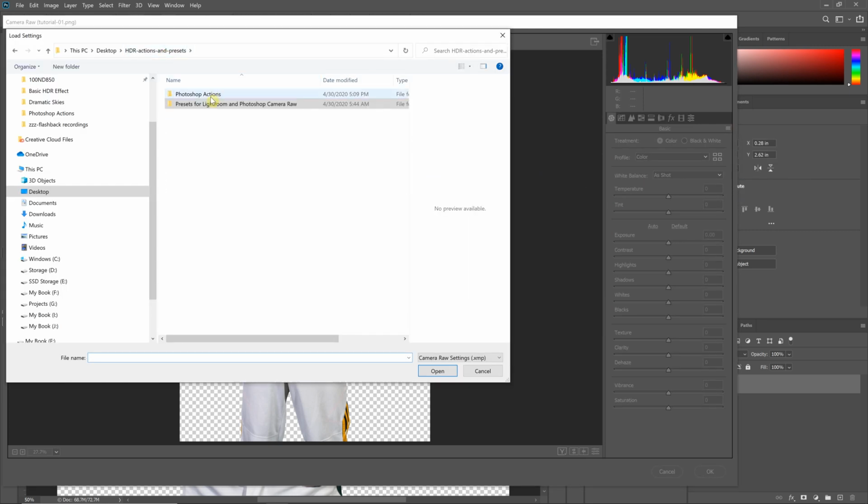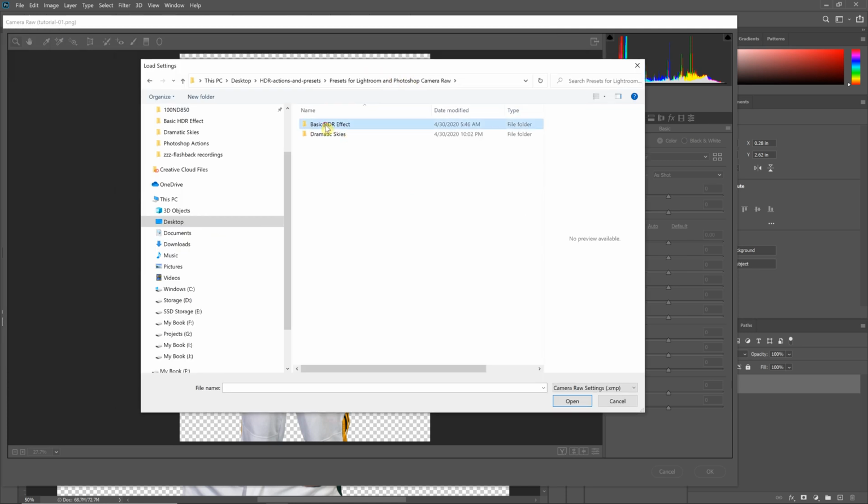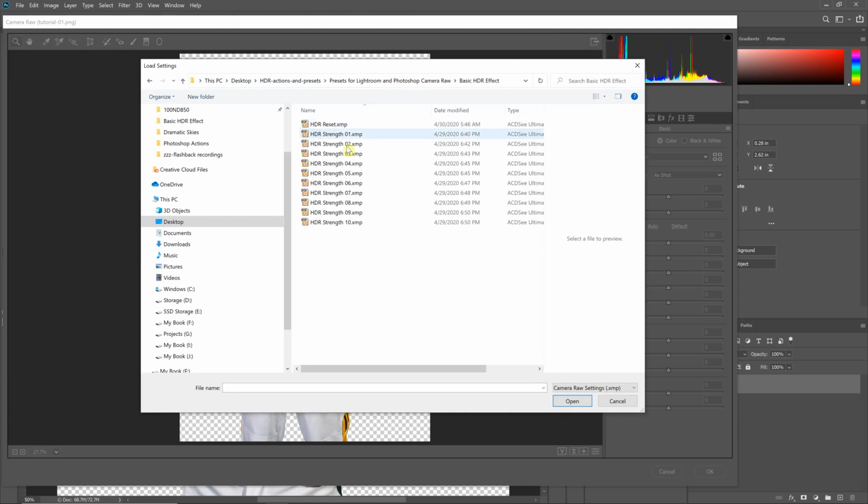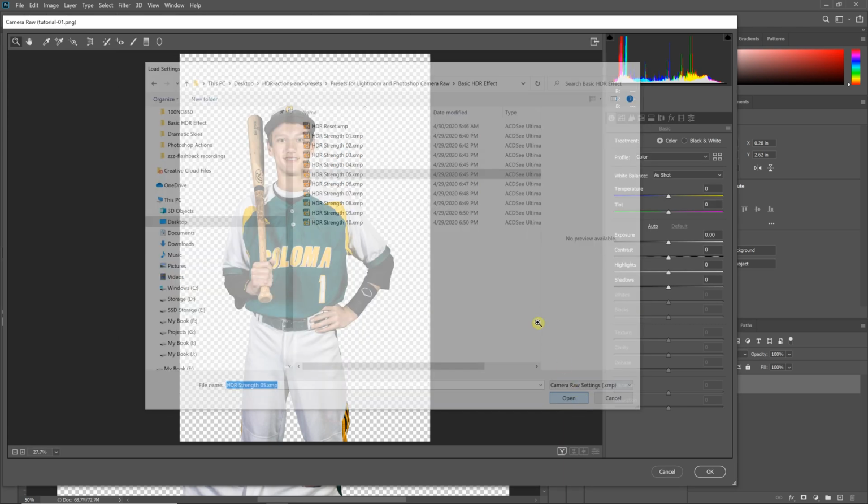Then you'll go to the folder that's called presets for Lightroom and Photoshop Camera Raw. And under that you'll have a Basic HDR Effect and a Dramatic Skies Effect. And for a portrait image of a person, you'll want to use the Basic HDR Effect. I'm just going to grab number 5 here, and these are in strength 1 through 10. So 1 is more subtle, 10 is the strongest, and it just goes up from 1 to 10. And so 5 is right in the middle.